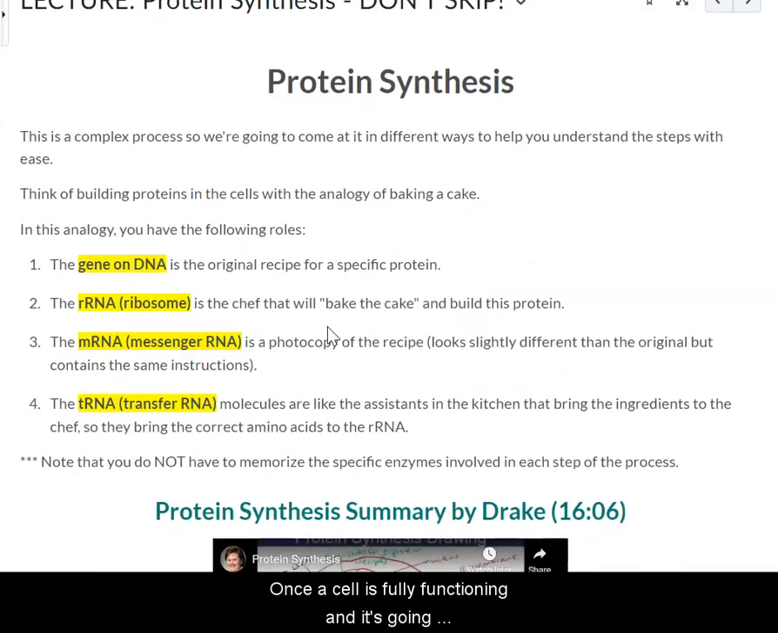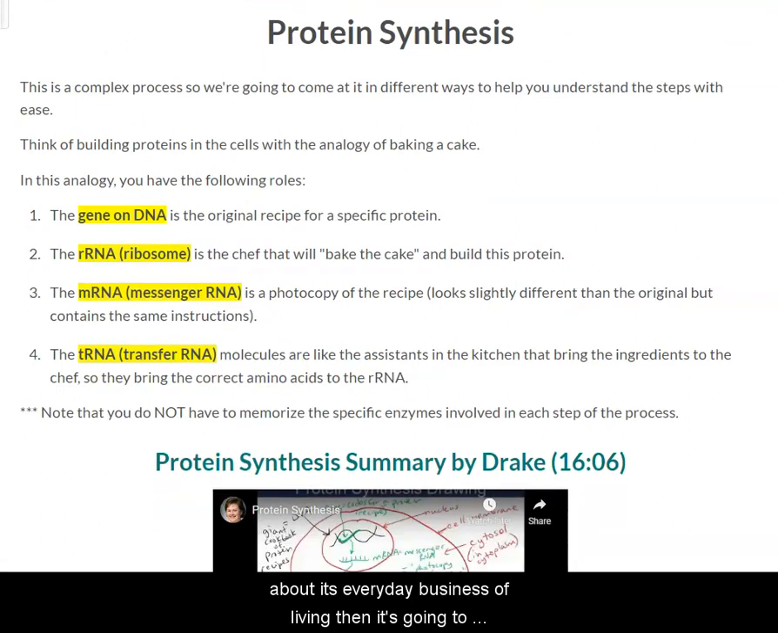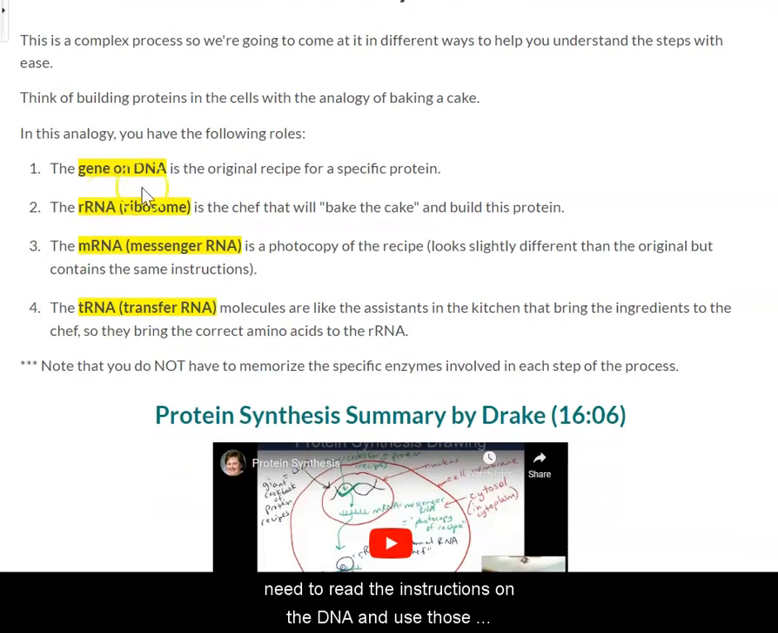Once a cell is fully functioning and it's going about its everyday business of living, then it's going to need to read the instructions on the DNA and use those instructions or recipes to build proteins. Here's kind of your basic analogy of how you can think about protein synthesis. You have your recipe in the DNA, which is a gene, and you have a chef who's going to assemble the protein. So that's your rRNA, or your ribosomes.